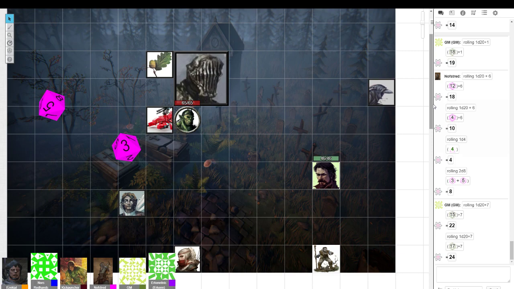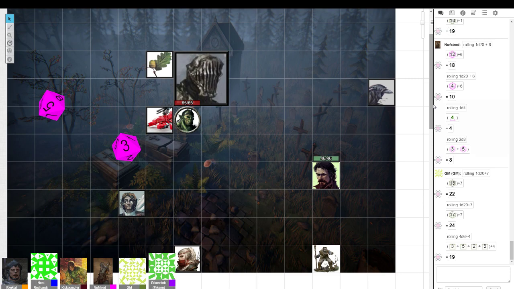She's doing okay. 19 damage. Nice. Alright, I really should have just blessed her. This statue definitely looks like it's on its last legs.